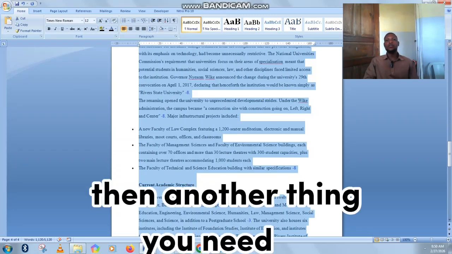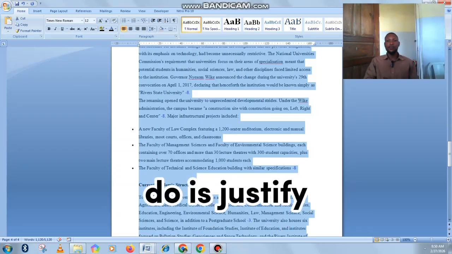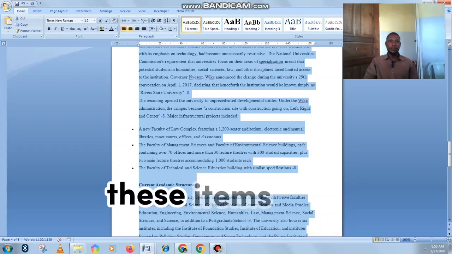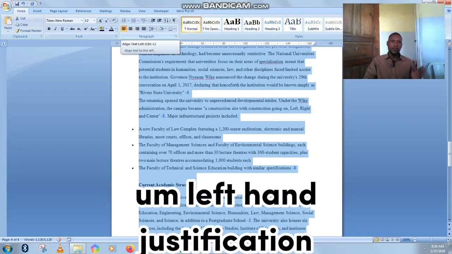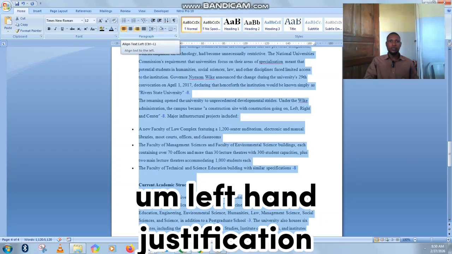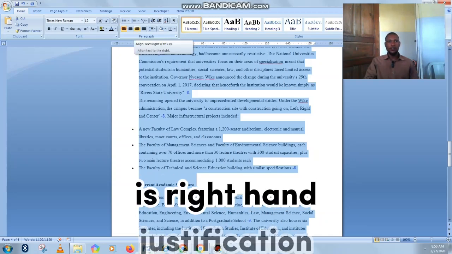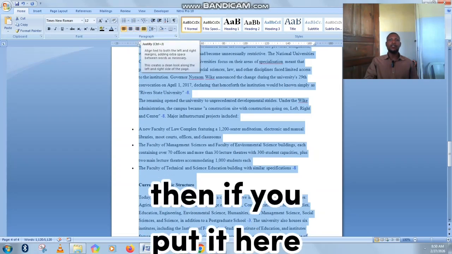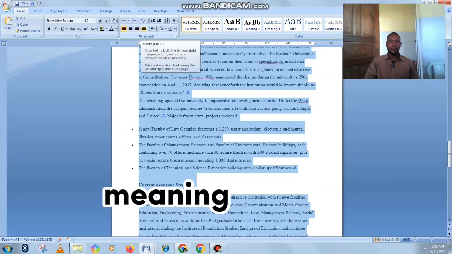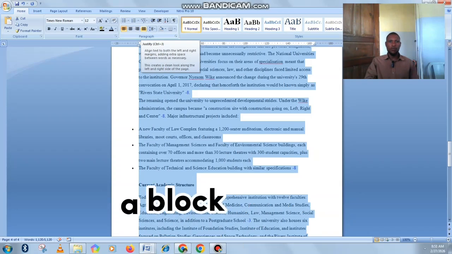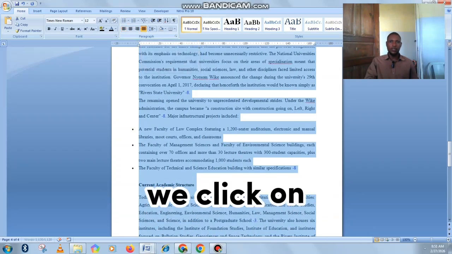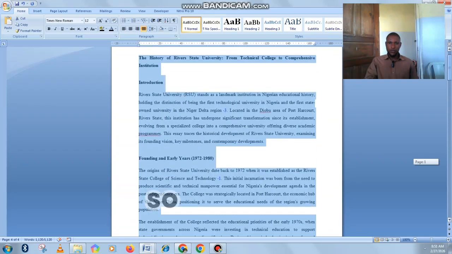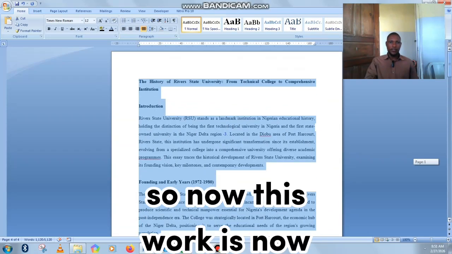Then another thing you need to do is justifying the work. You see these items here are now on left-hand justification. If you put on this one, it is right-hand justification. If you put it on this center one, it is centralized. If you put it here, it is justify, meaning you put it in a block format. So that is what we are going to do. We click on this, make it a block format. Now our work is looking neat.